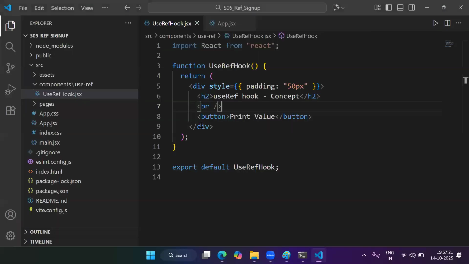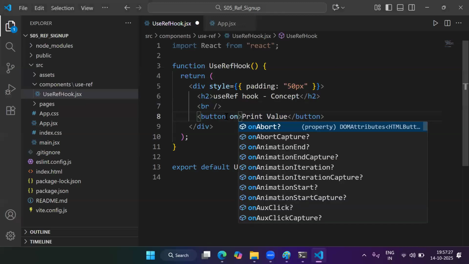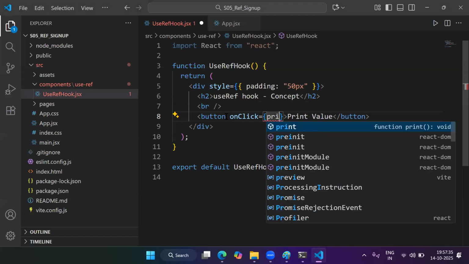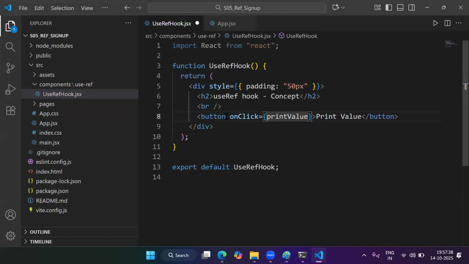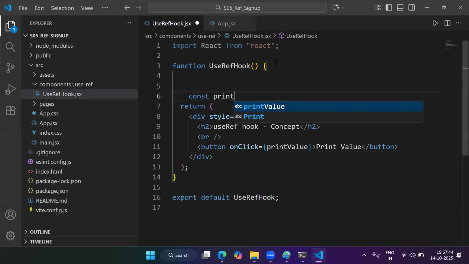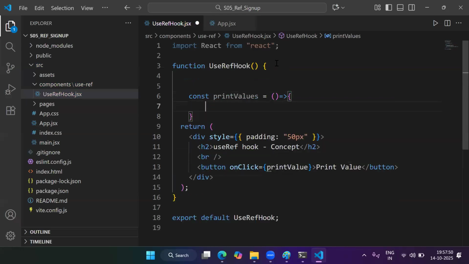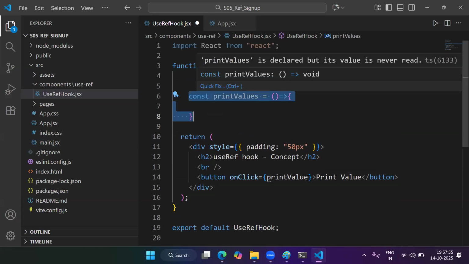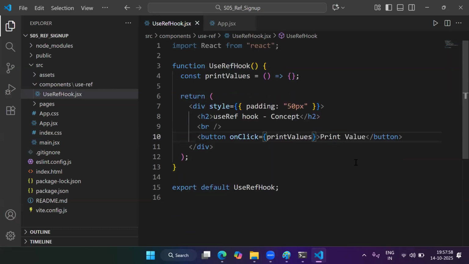Now whenever I click on this button, I want to call one function. So here I will just say something like print value. Now we don't have this function, so I will define const print values. I am defining one function. You can define it like this arrow function, or you can define a normal function also. Now whenever I click on this button, this function will be called.